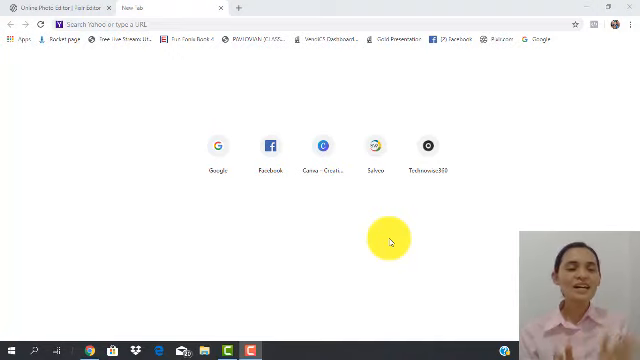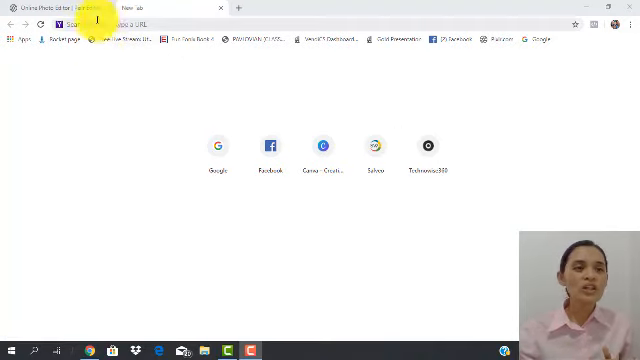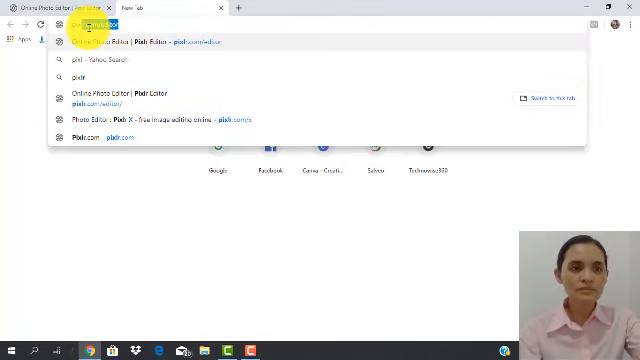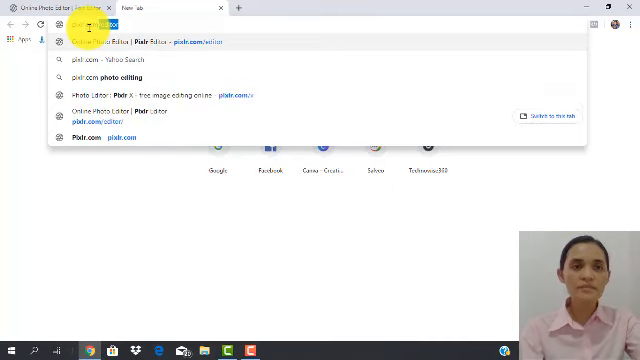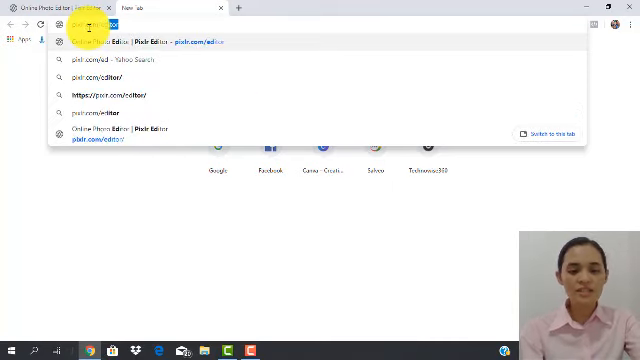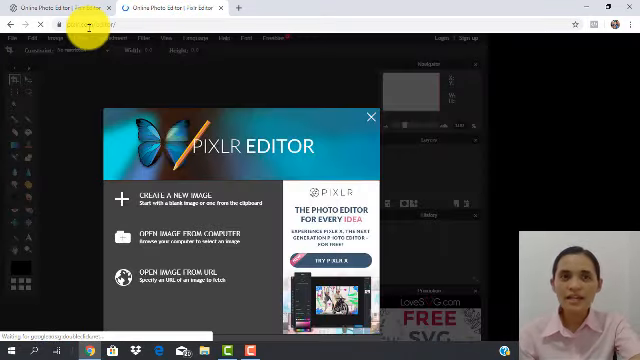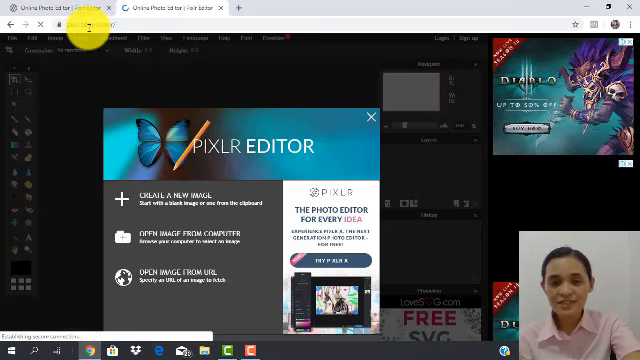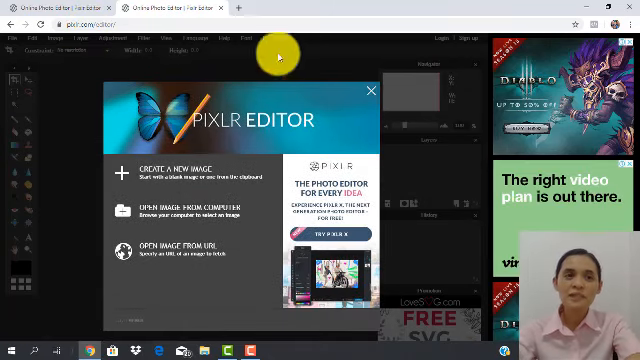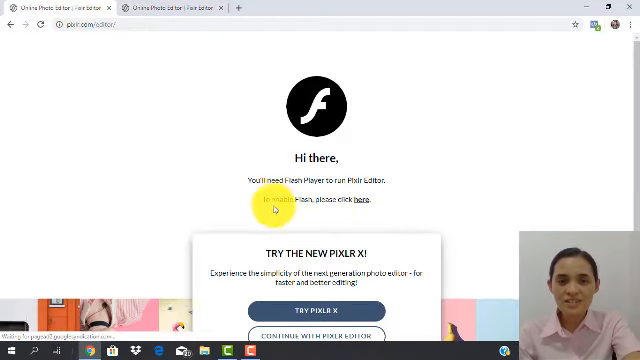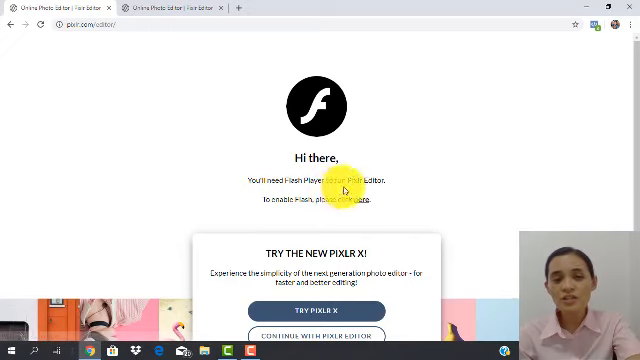Alright? So, ang kailangan natin is pumunta tayo sa website ng Pixlr. Pixlr.com/editor. Okay, and you will be redirected to this. Alright. Kung wala ka pang flash player, ganito ang lalabas. Okay? You'll need flash player to run Pixlr editor. To enable flash, please click here.